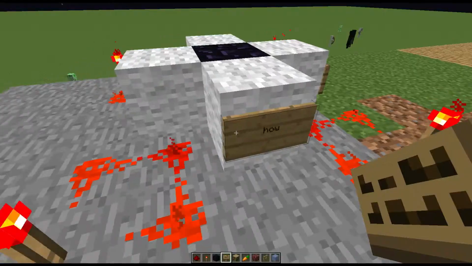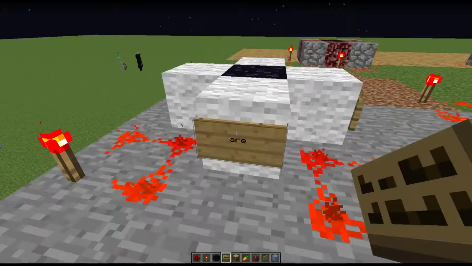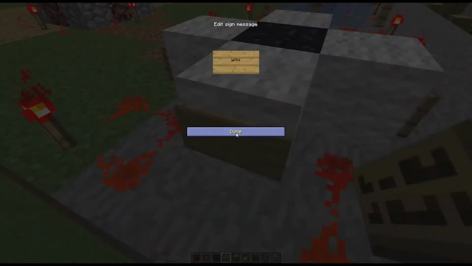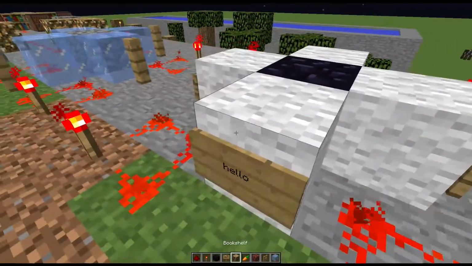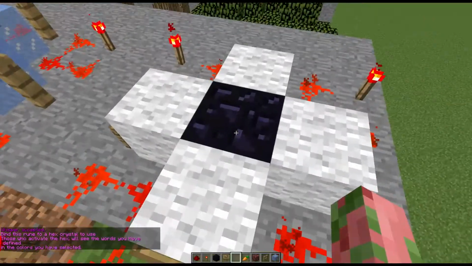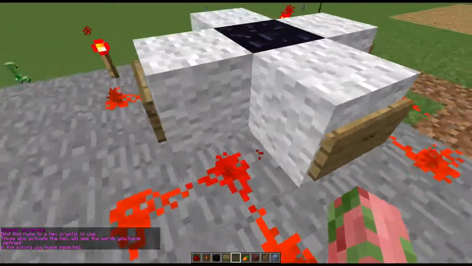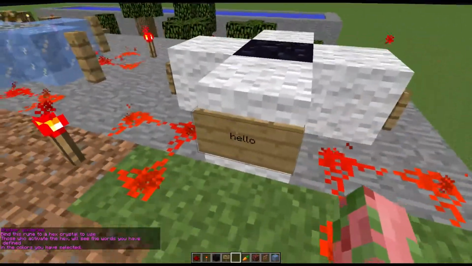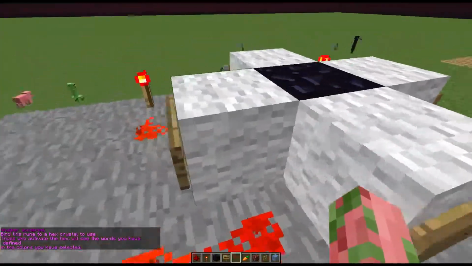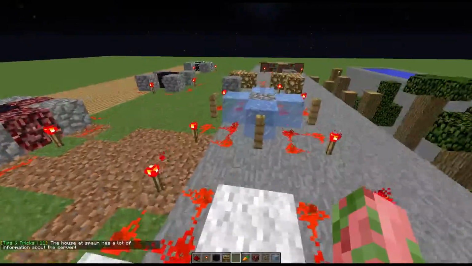How? You. Okay. So I can activate that, and it says those who activate the hex will see the words you have defined in the colors you have selected. See, it would say hello, how, you to the player who touches the thing.